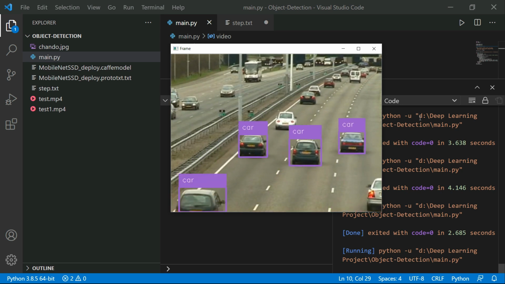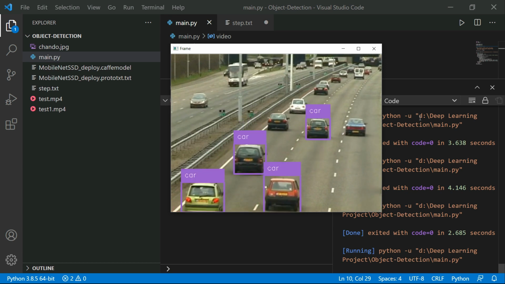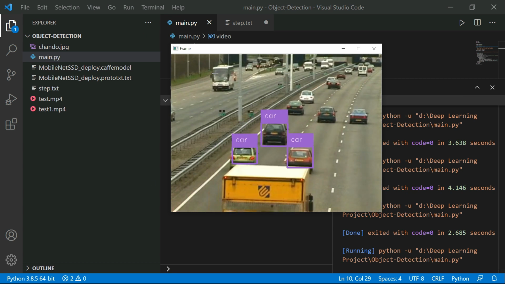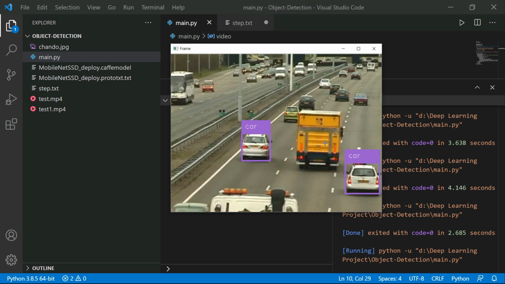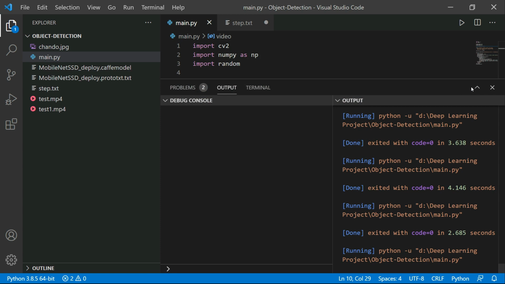Accuracy is much better. You can see a bus. Yep, sometimes it calls it a car, but you can see a bus. Okay, bus, not so bad.